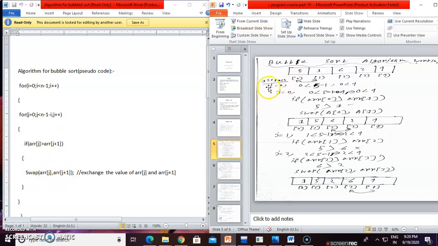Now, first pass, i becomes 0. Is 0 less than n minus 1? What is the n value? How many elements? 5. So n value is 5, and 5 minus 1 means 4. So 0 less than 4, the condition is true. Now go to this body. What is the j value? The j value is also 0.